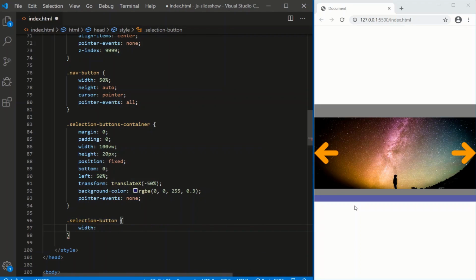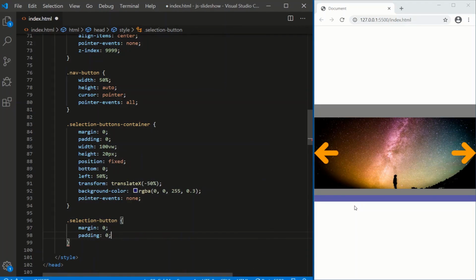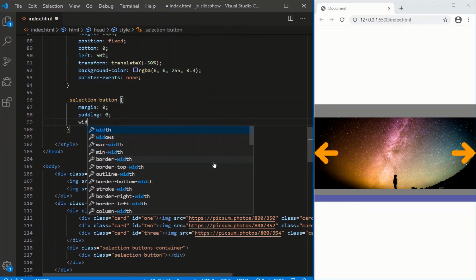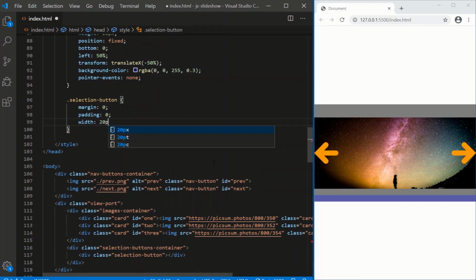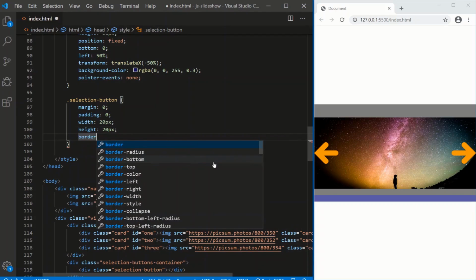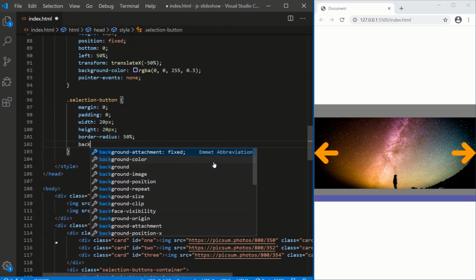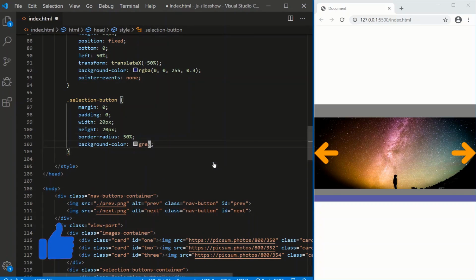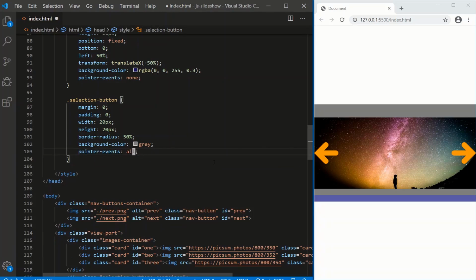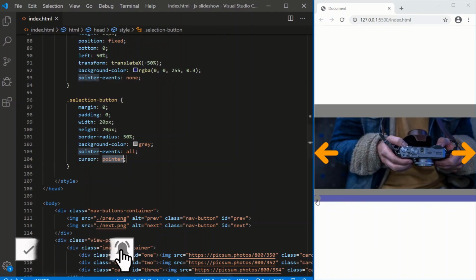We'll do a width of, let's do this first, margin 0, padding 0. Let me scroll up. We'll do a width of 20 by 20. Again, these are just initial values. We'll do some responsive coding in a second. Width, height's the same because we want a circle. And the border radius, 50% because we want a circle. And the background color, we're just going to do gray. Background color, gray, pointer events, all, so we can click on them, and a cursor of pointer. Save. There we go. So that's it.